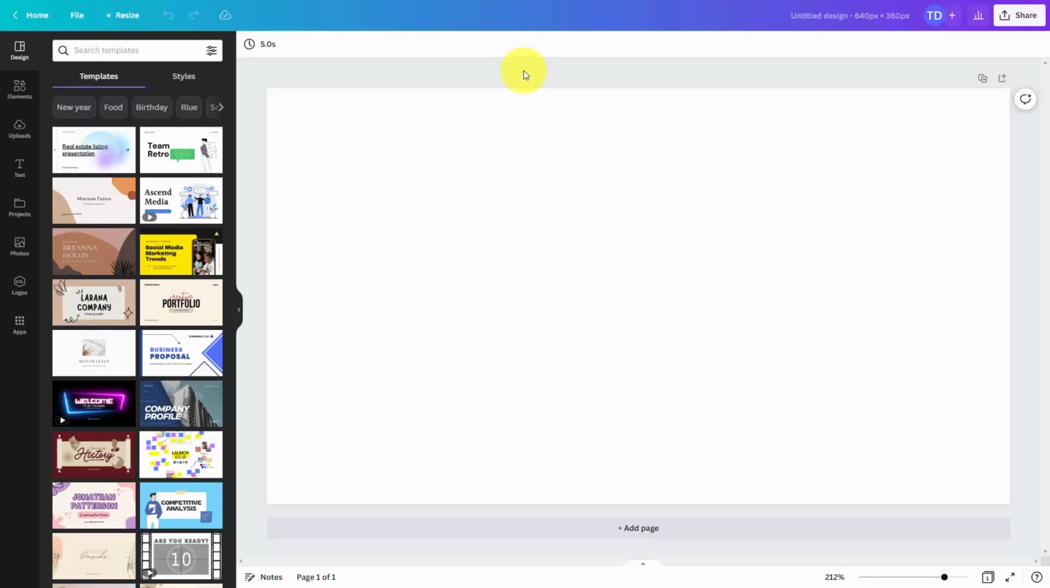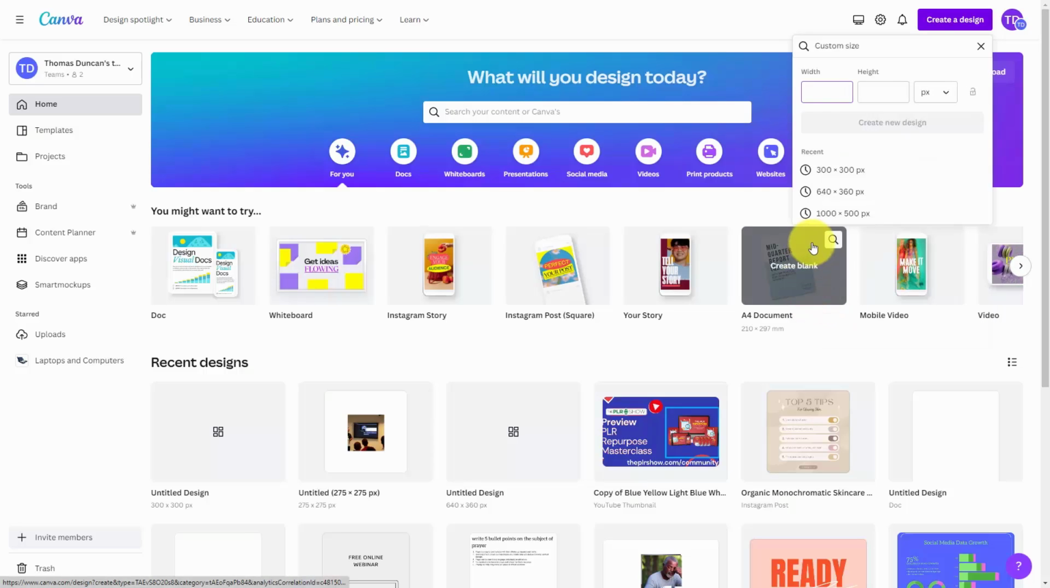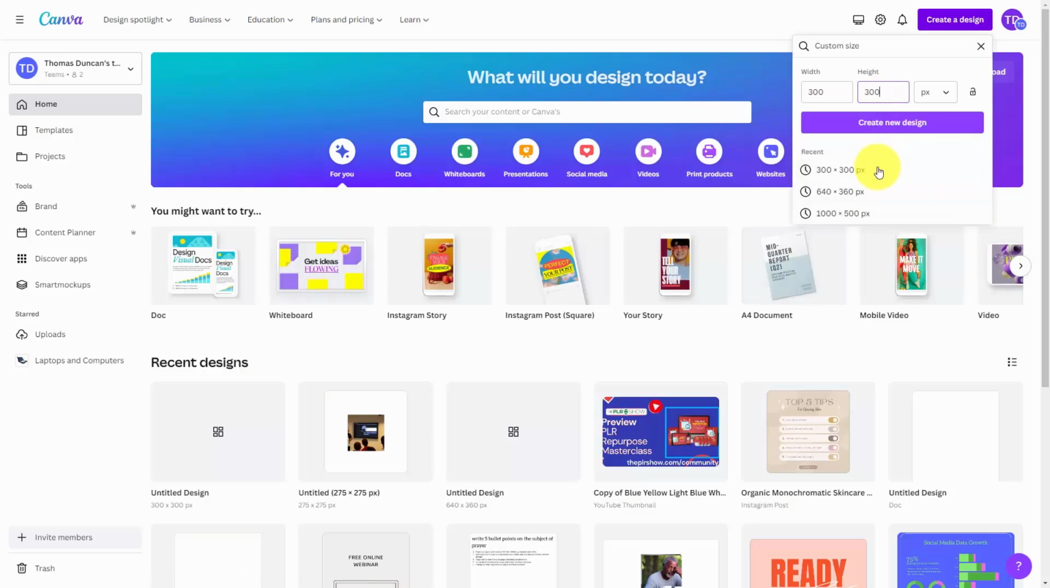Welcome back. You are now looking at Canva.com, and we're going to work within Canva.com in order to create the images that we have had suggested to us by ChatGPT. What you'll do first is to create a custom size image. You'll typically create a square image. You'll then create a new design.